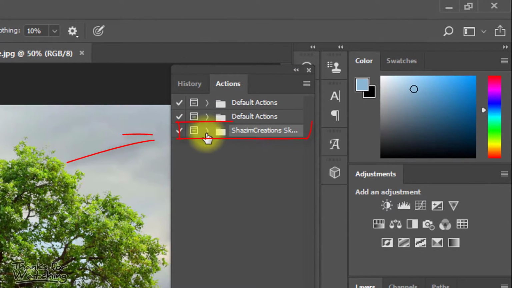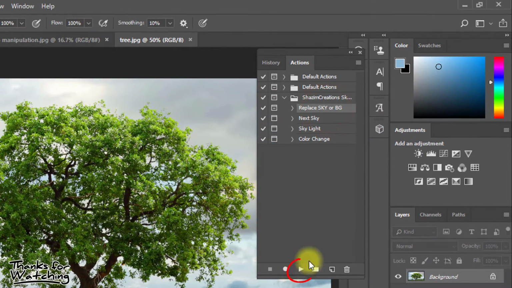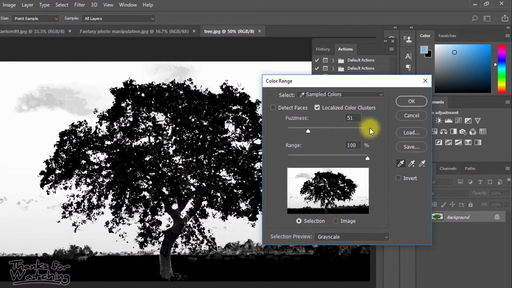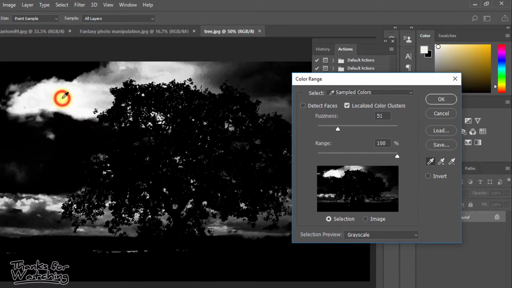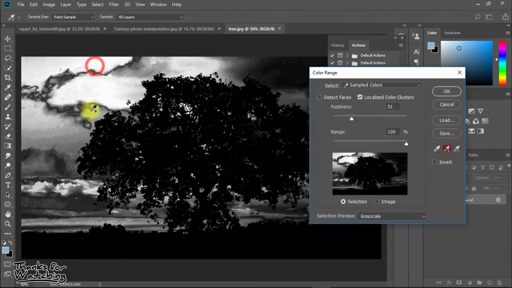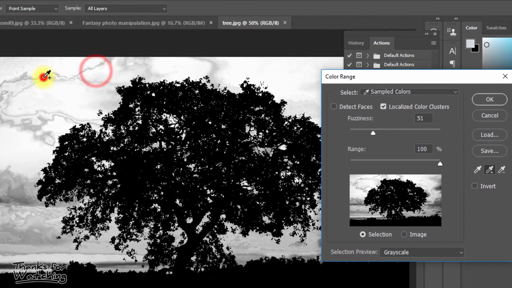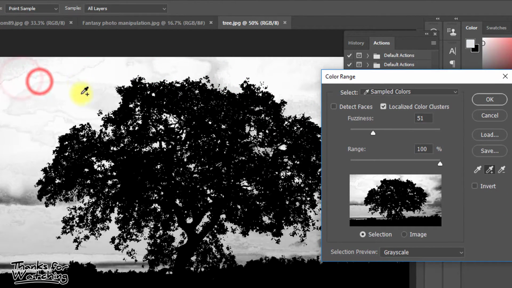Here comes the Sky Replace Shazim Creations actions. Select Replace Sky or BG and easily click on the play button. Now select your sky or your replace area. Click on this plus icon and click your area again and again until fully selected. Remember that the white area is the selection area.